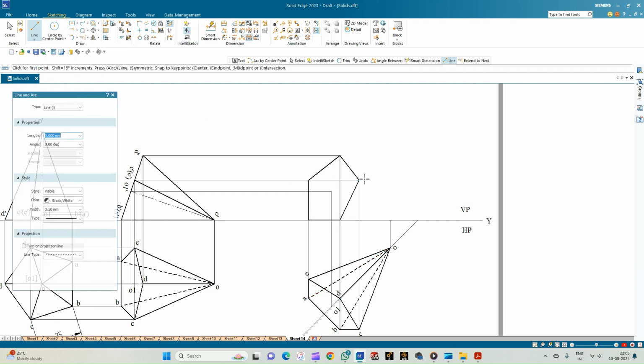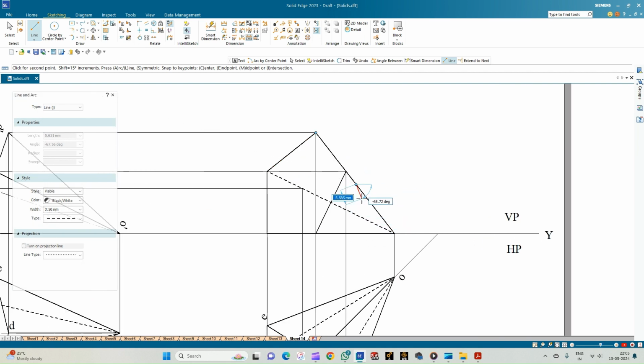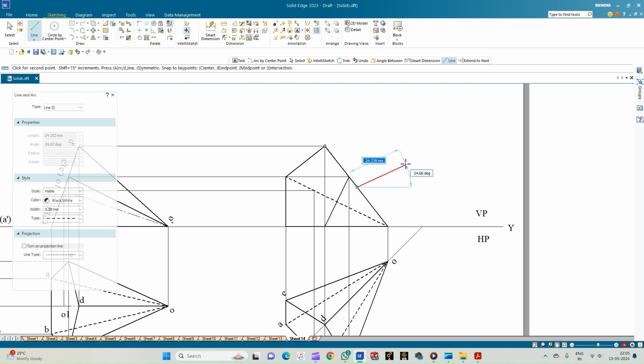Now let us draw the outer edges. From C dash to O dash, and then O dash to B dash and A dash will be here. And then this will be a hidden line. For that, let us select the hidden line. That is from the corner E dash to O dash will be the hidden line. And similarly, this will also be a hidden line which will be overlapping on this edge line. So with this we complete the front view.